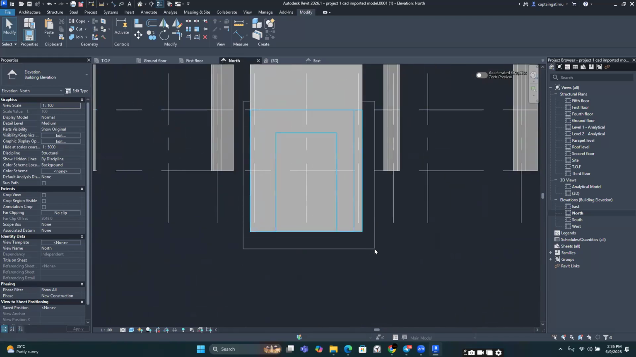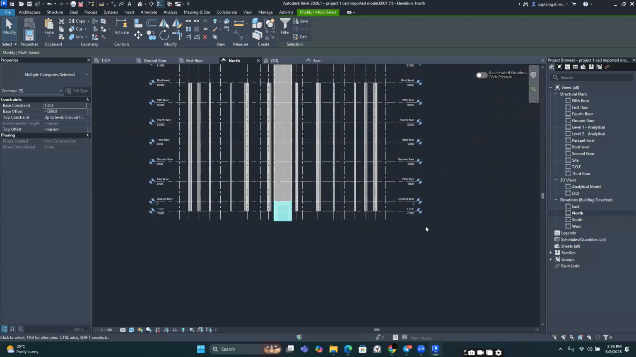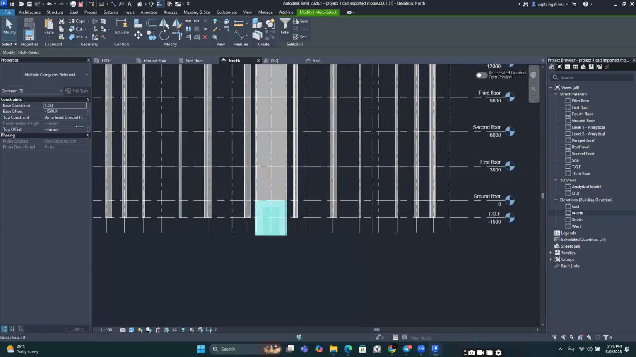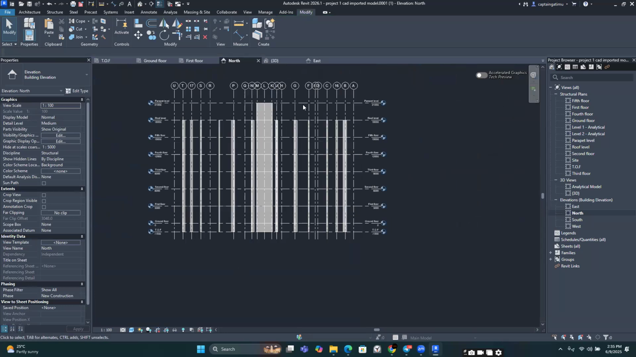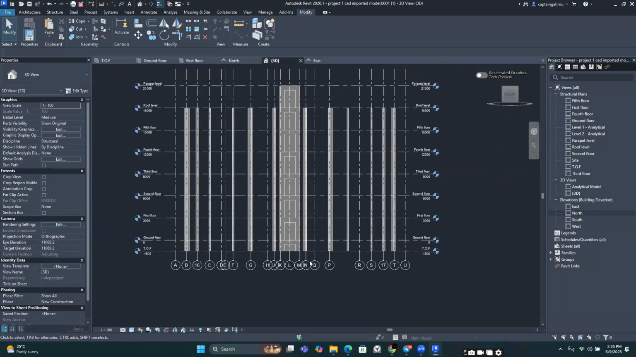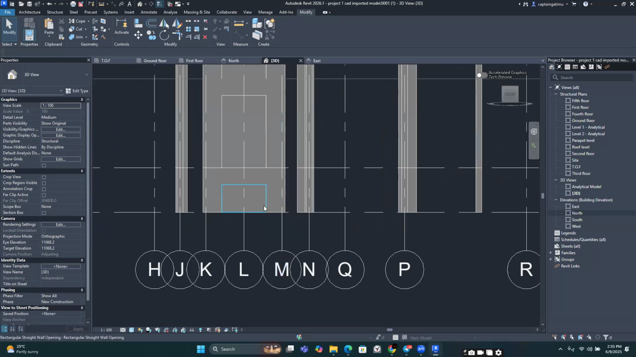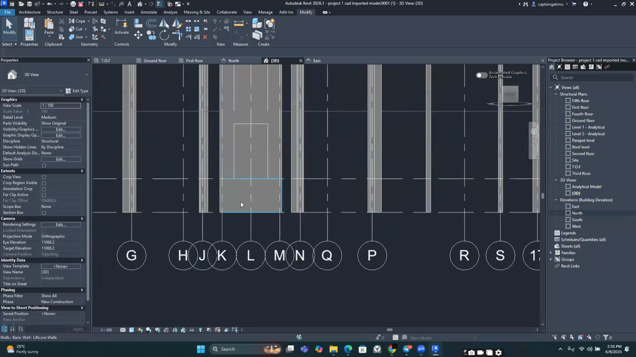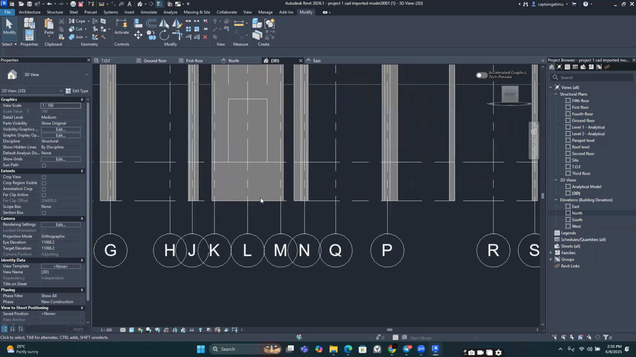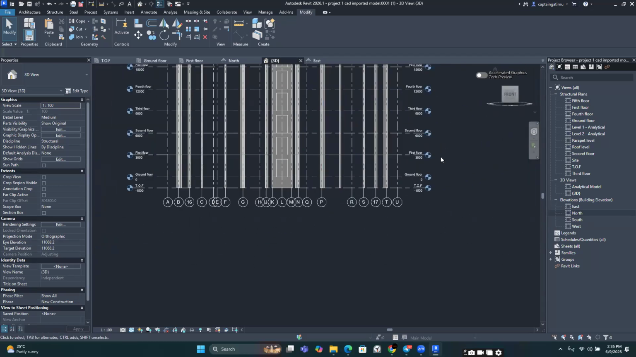First, we are going to select this and then ensure it ends at the top of foundation, okay? So to do this, just select it and then change the base offset to 0, okay? And ensure the top constraint is at a ground floor. And then you are good to go, okay? And then since this is in the foundation level, we do not need this opening at this point. So we can delete it and we'll be good to go, okay?